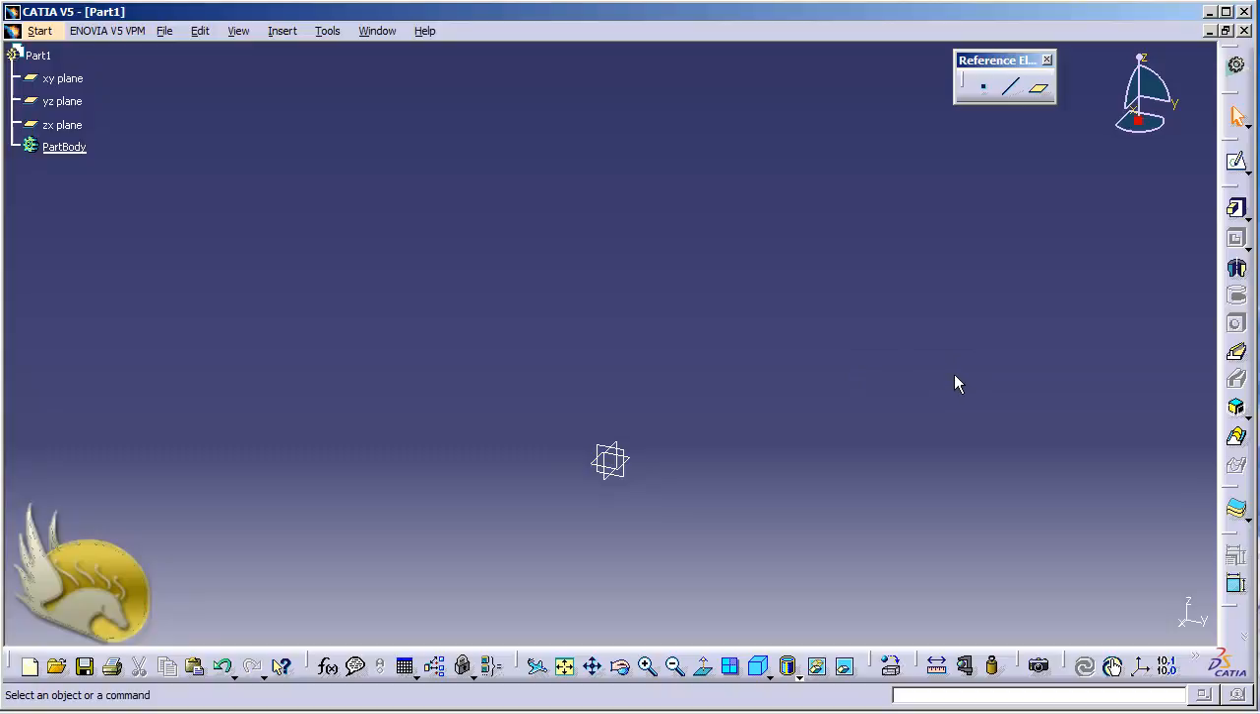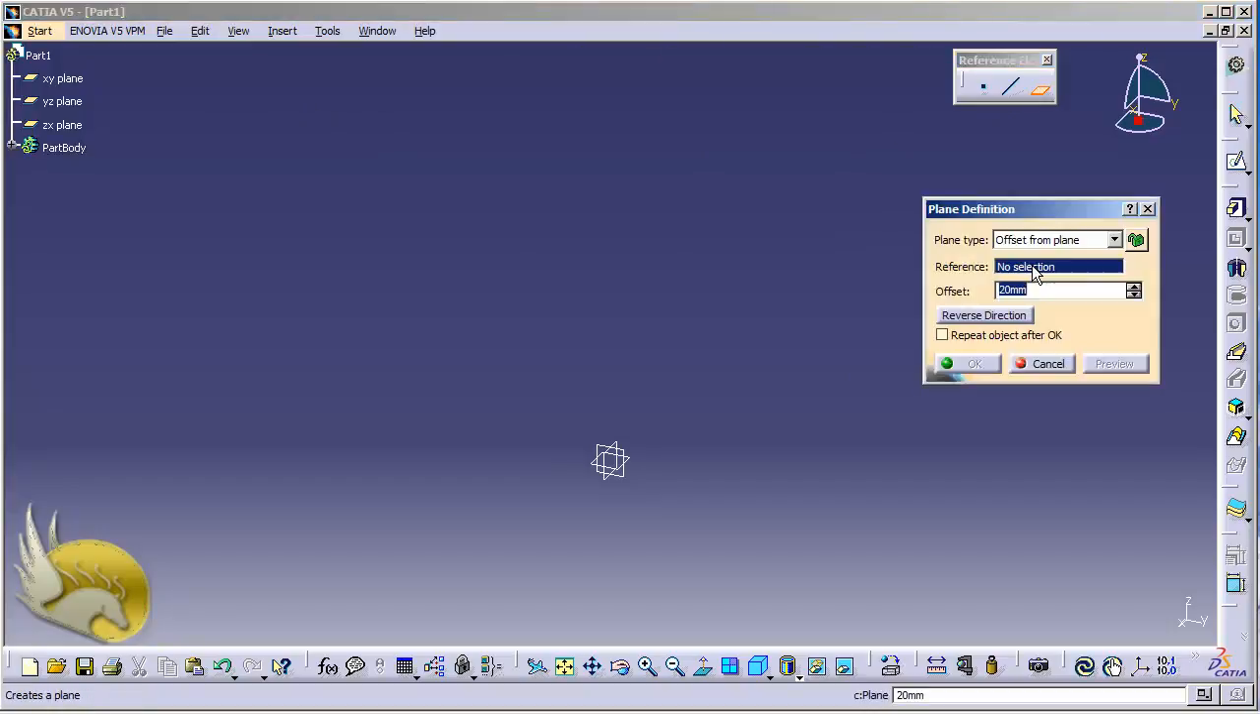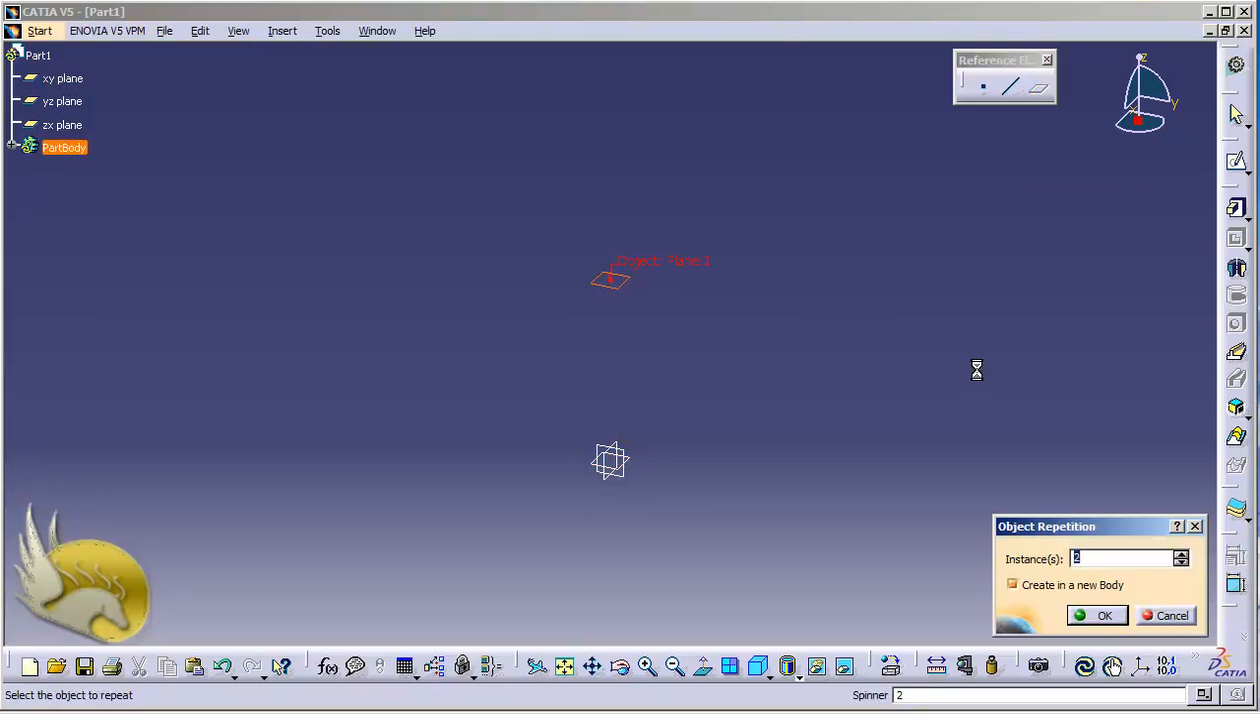And I'm going to create, first of all, three different planes, and I'm going to use different shapes in this. So I select this plane tool, and I'm going to select the XY plane as the reference plane. I'm going to have four planes right now. So I type in offset. The offset is going to be 50 millimeters. And I click on repeat object after OK. Now, whenever I click OK, it will ask me how many instances I want except the one that I have created. I have two here, and that's okay.